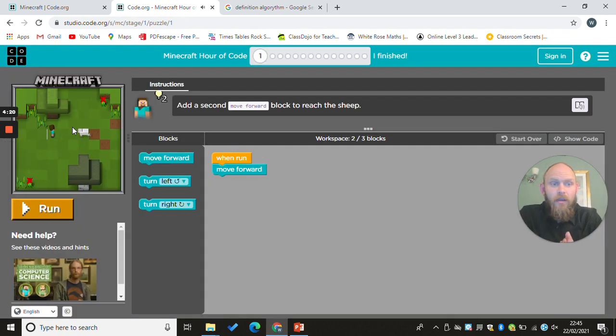This is very similar to some of the work we've been doing on Scratch. This is a bit like our stage. We've got some block coding tools here, and it's given us some blocks that we can use to solve a problem. In this case, I need to get the person to get to the sheep. I could, of course, put the wrong event at the wrong time or in the wrong order, and then I wouldn't get to the sheep. I would turn around and go the wrong way. But I'm not going to do that.